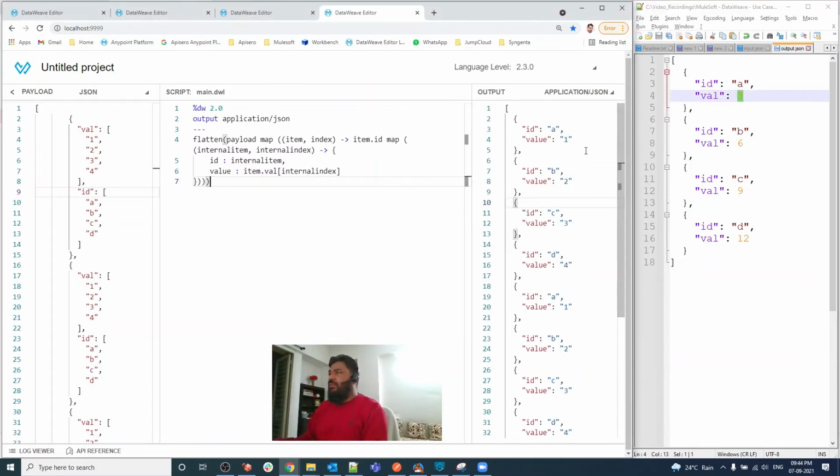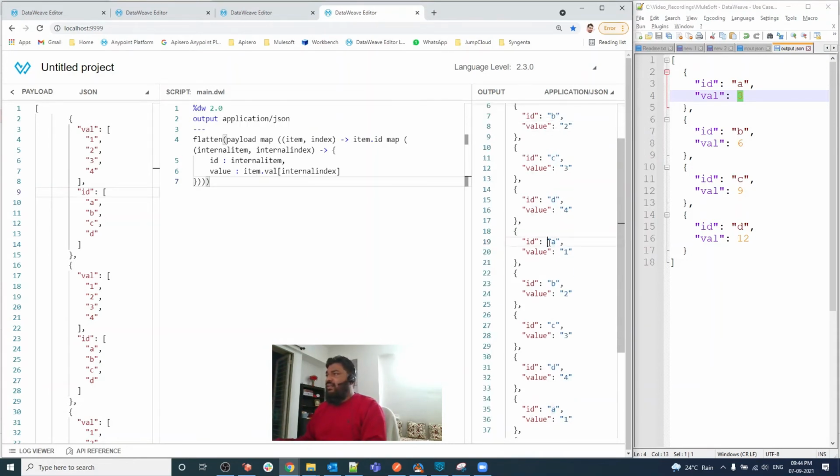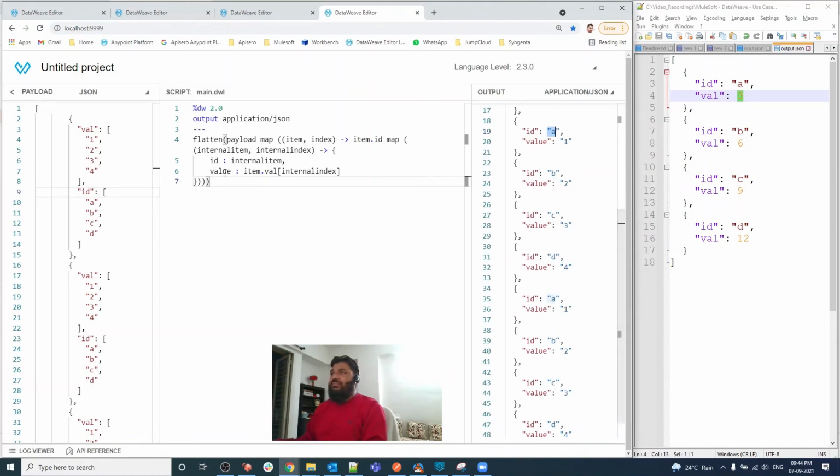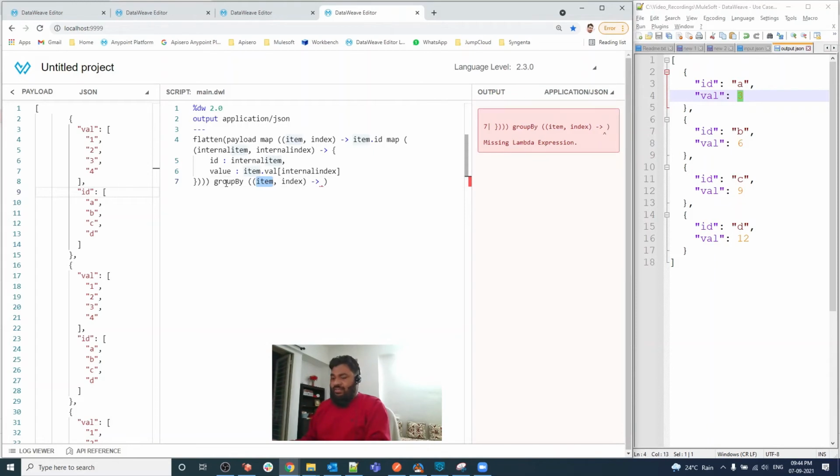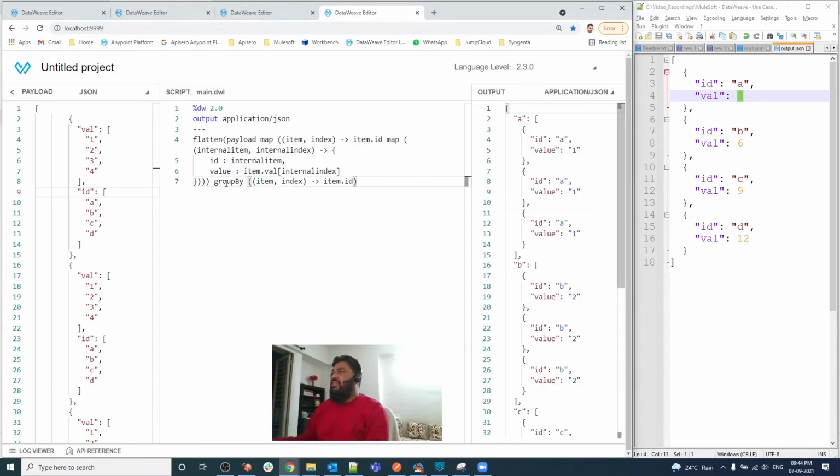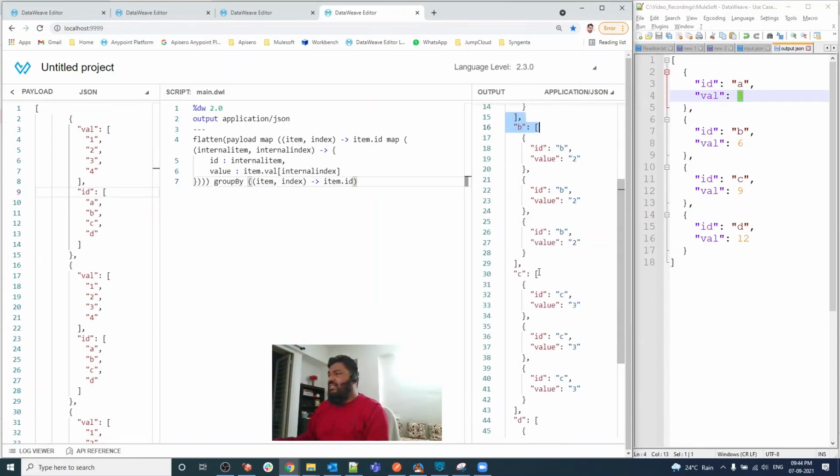So what I'm going to do is use group by. I'm going to group all A's, for example this A and this A. So let me do group by on ID. As you can see, a group is created of all A's, all B's, all C's together.